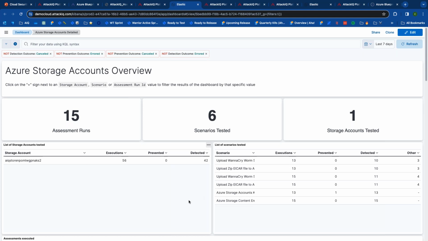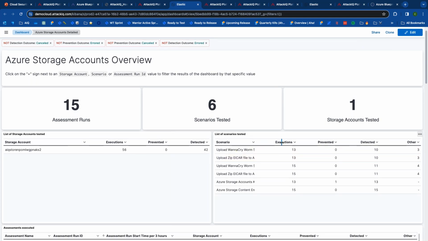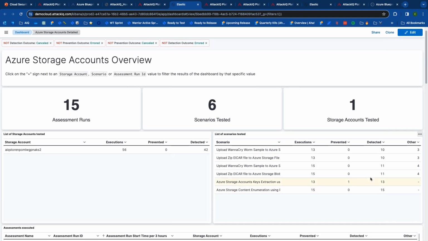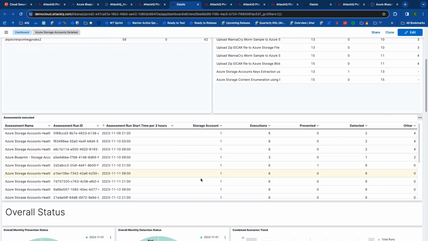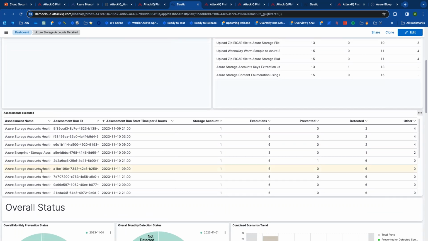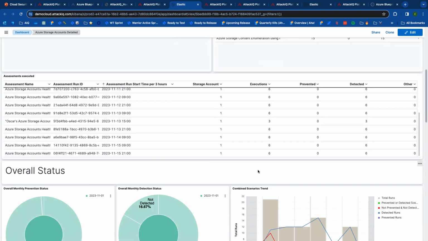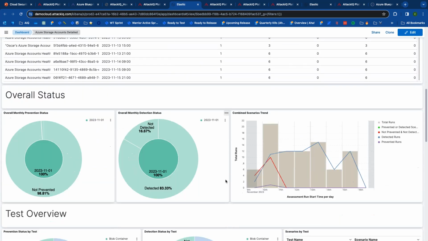And then I get more widgets with more details. So I can see the actual scenarios that were executed, of all of the executions, how many were prevented and how many were detected. Now this is a detection exercise, so it is what we're focusing on. All of the assessments that have been executed. And then in here, I can see that in the month of November, 83% of the executions or the attacks have been detected and 16% have been not detected.